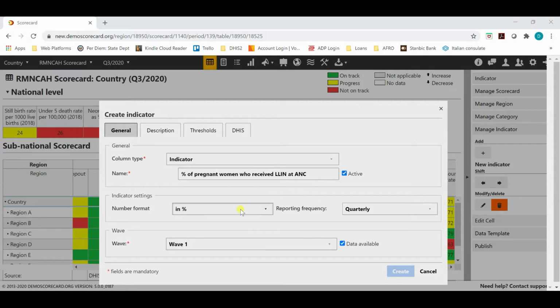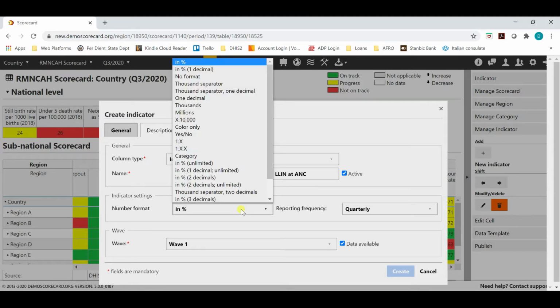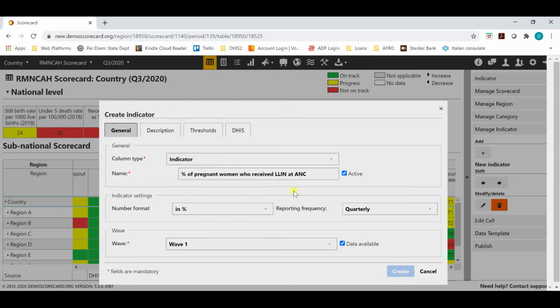Next, you will have to select the number format associated with the indicator by clicking on this drop-down. Many indicators are formatted in percentage format. However, if your indicator is using whole numbers, you can select thousand separator. There are other options such as color only, yes or no, categories, or unlimited percentages which allow you to go past 100%. Select the format that is relevant to your indicator.